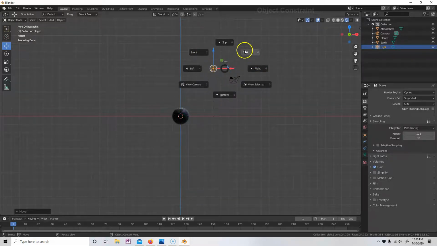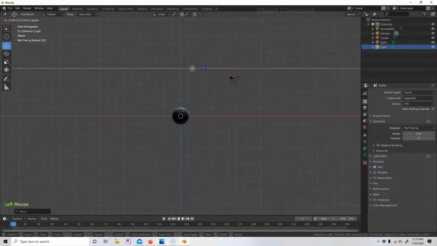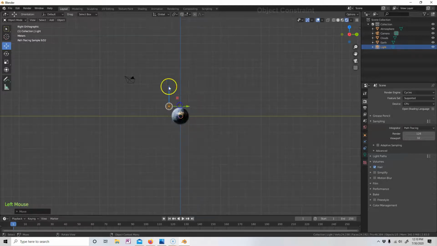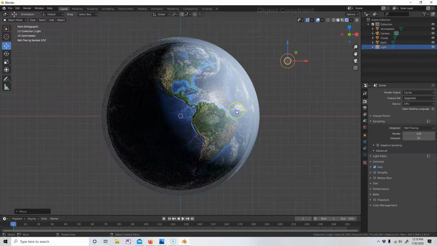You can go to the front, you can go to the back, the top, right, left, view camera, view selected, view bottom. So if you don't want to keep hitting the number pad, you can do all these. I'm just used to doing the number pad. I like to be able to see what I'm doing. And if you're quick enough, and you know where you're going, you can do it pretty quick. So I'm going to move that over and down. And there we go. There's our Earth.